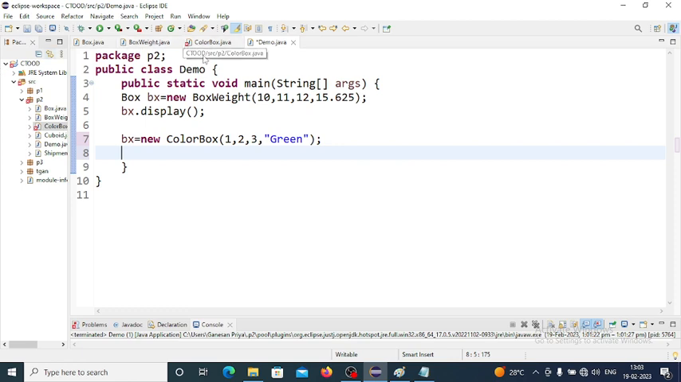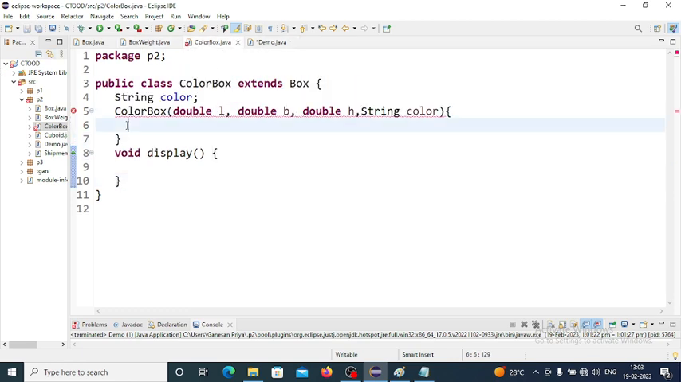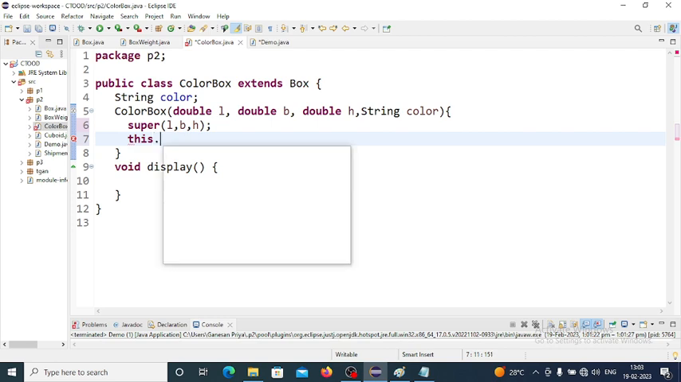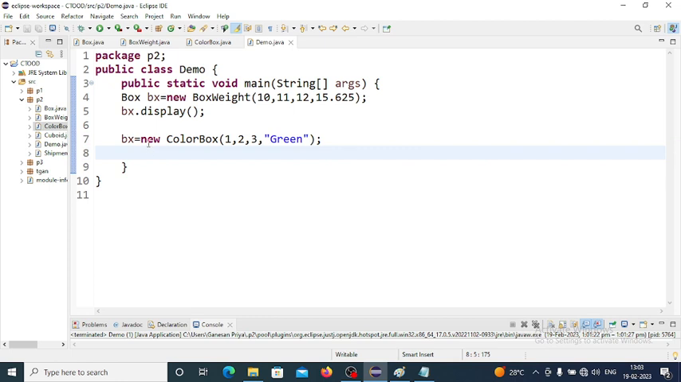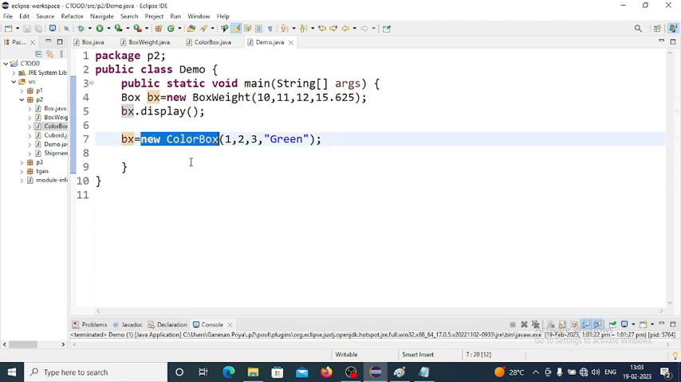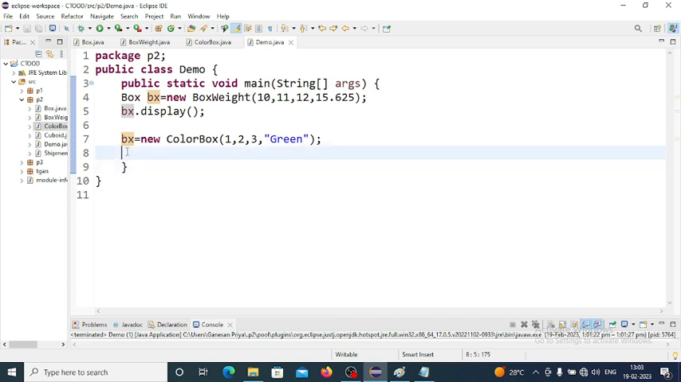Now this color box constructor is getting called. Now I want to call the parent class constructor by using super(), so I can initialize here like that. Then I want to initialize the color parameter: this.color equals color. Now understand here, bx is a parent object which is referring to child memory. This kind of procedure is called dynamic method dispatch, runtime polymorphism.